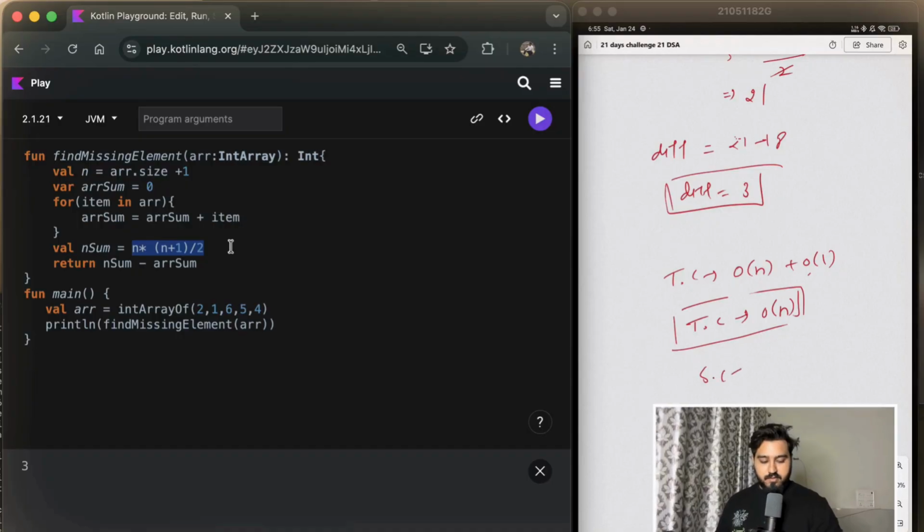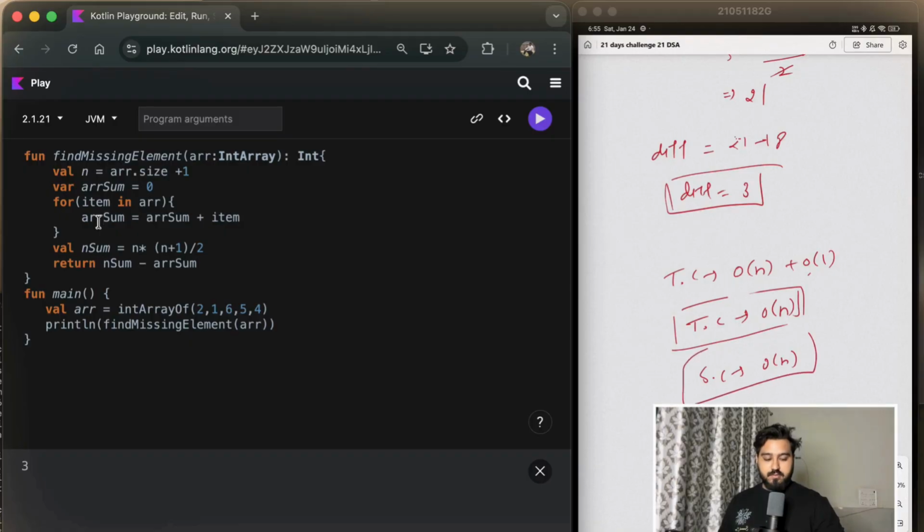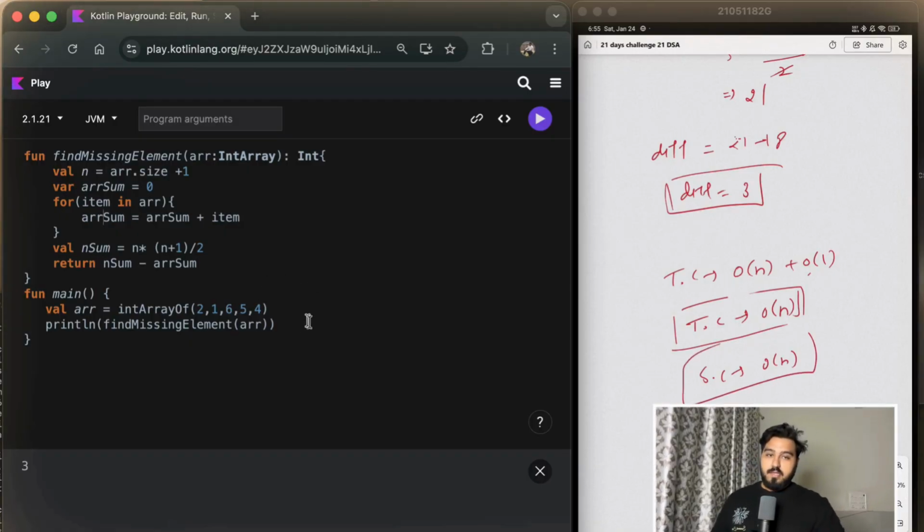And if I talk about the space complexity, here we are calculating the sum, so you can consider the space complexity as O of 1. So that's how you can find the missing element in an array.